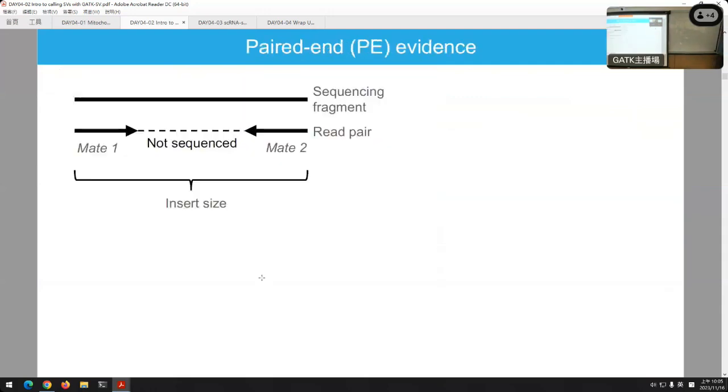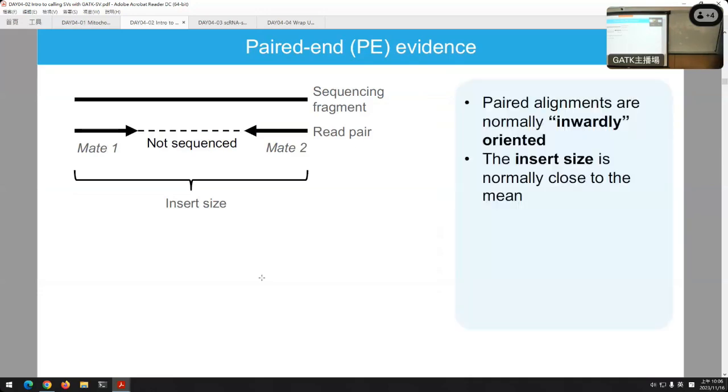Okay, so now let's talk about the next type of evidence, which is paired end or PE evidence. So remember that with Illumina sequencing, we sequence from both ends of the sequencing fragment. So we end up with two paired reads, two mates that came from the same sequencing fragment. And they don't overlap. They don't touch each other in the middle. But we know that they are typically oriented inwards because we sequenced from either end.